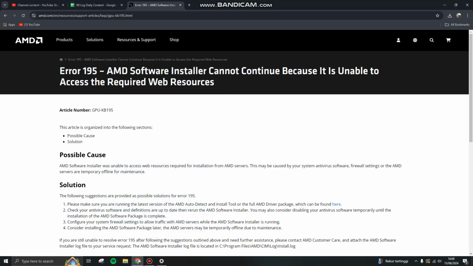Today I'm going to show you how you can fix error 195 when you're installing the AMD driver of your GPU. The AMD software installer cannot continue because it is unable to access the required web resources. It often happens if you cut off your internet connection during installation using the AMD Auto Detect.